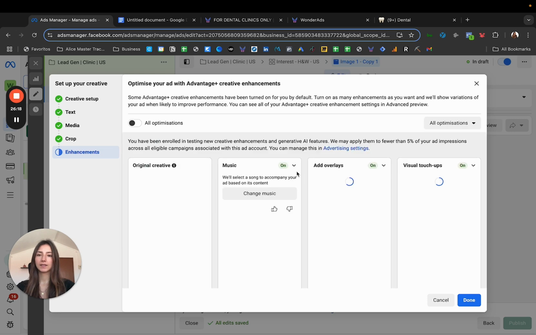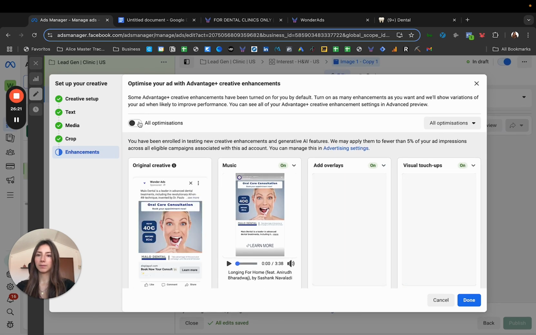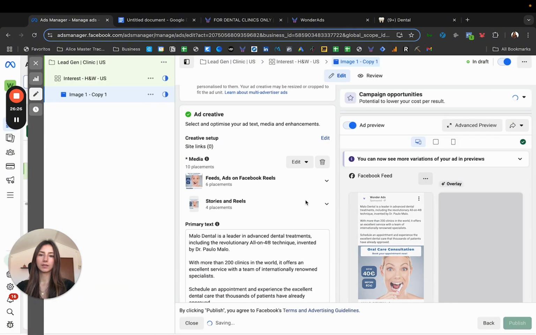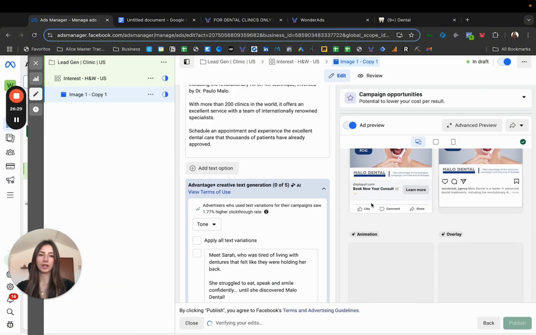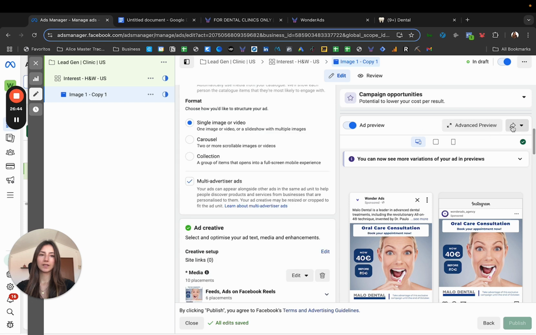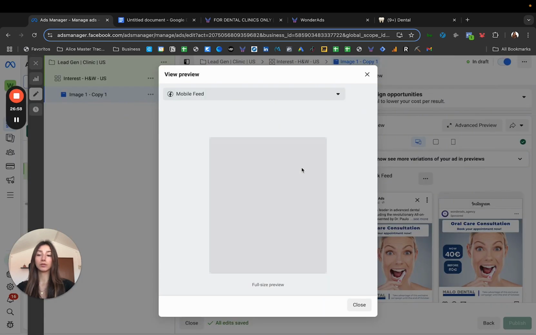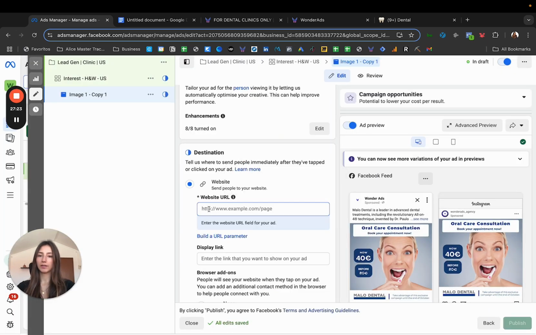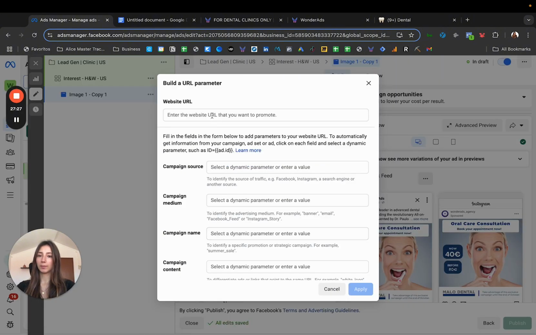Then you click next. I will turn on the optimizations. This normally helps. And then you click done. And here you can check how it looks. You can even send to yourself, share a link to see how it looks. Or you can even go here, expand this and see how it looks right here. Looks pretty good.